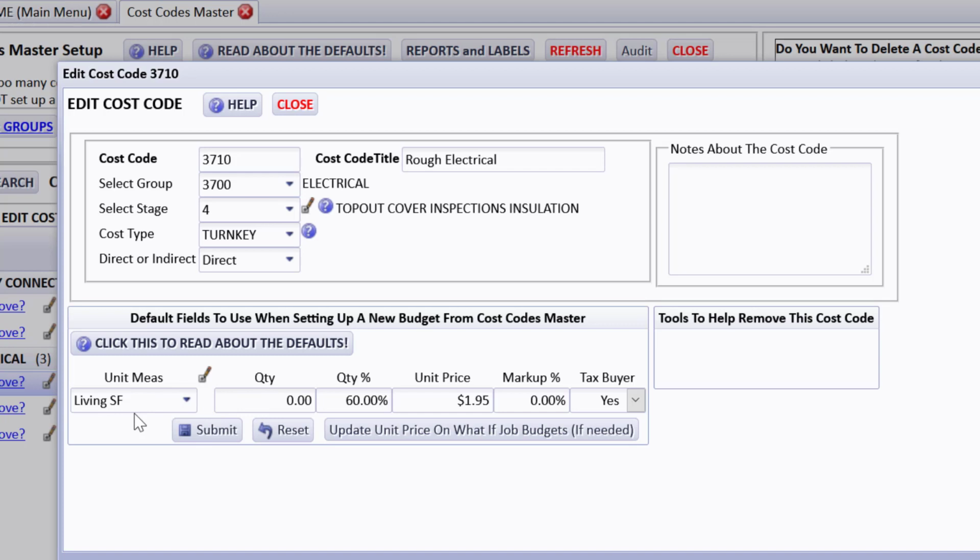If this happens to be something that will be an allowance, like maybe appliances, and you want to use CHS's ability to track allowances and allowance overages and do allowance agreements, you should mark this cost code with the allowance measure that will be in the drop down here. The quantity, when you're setting up a cost codes master, maybe you're setting up something like dumpsters. You might put a 5 in here, and then your unit measure is maybe months. So that will drop into a new budget. All of this is about what might drop into a new budget.